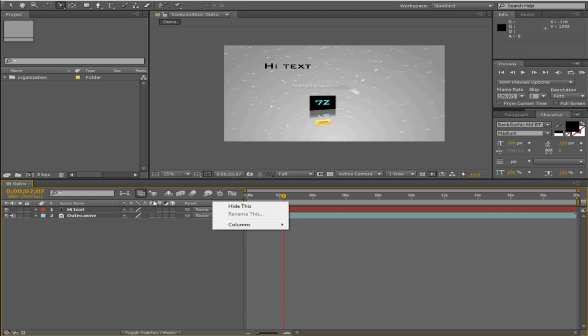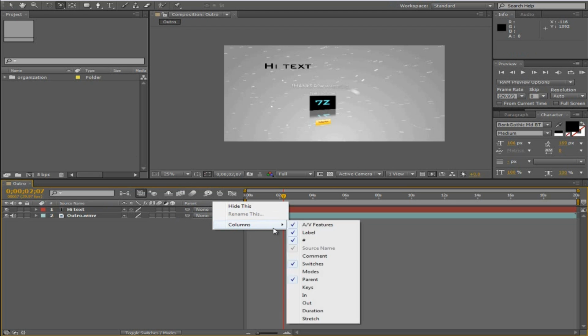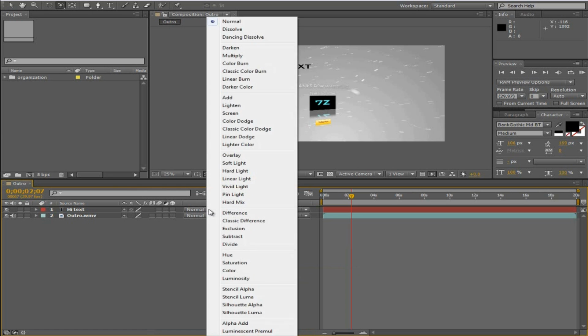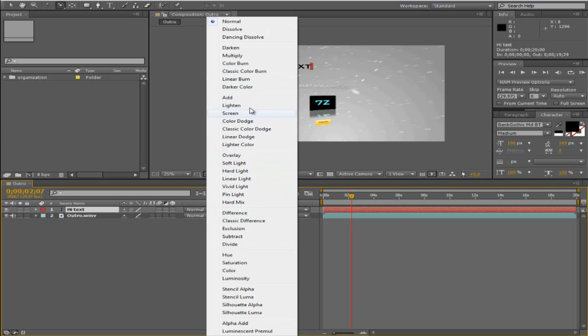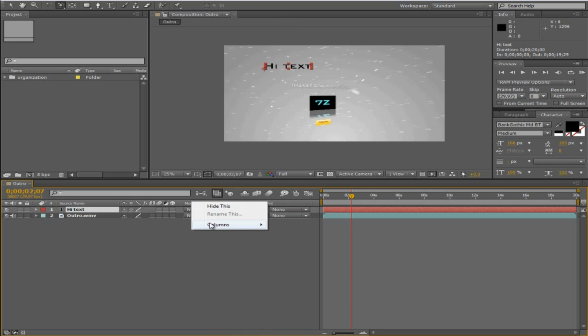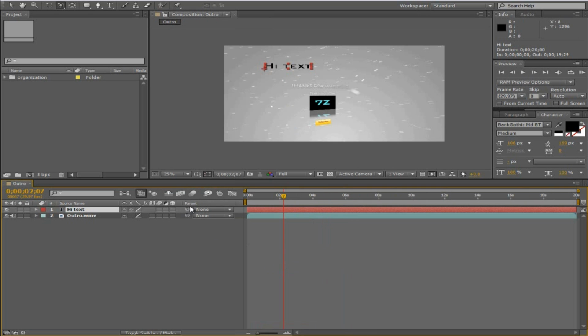It's just a way to kind of make things work together. Alright, and if you need more columns, you can go here to columns and click things. Another one that's important, I think, is the modes. You can change the mode of the layer and how it blends with other layers, and it's kind of a complicated thing, so it's hard to explain, but basically they're just different ways to blend them together, and you can make really cool effects by changing that up depending on what type of media it is.